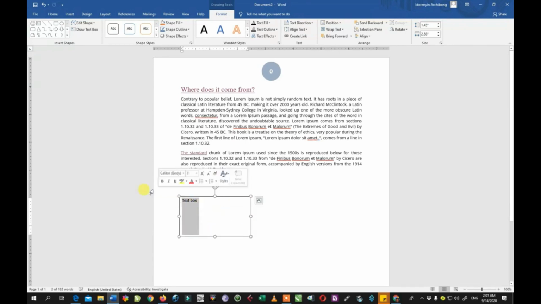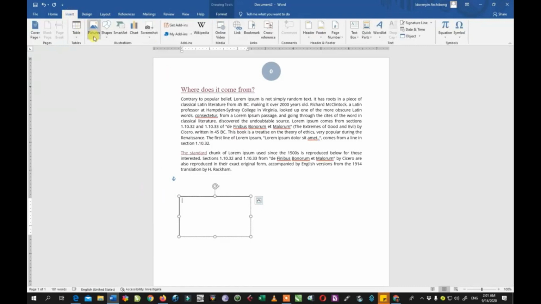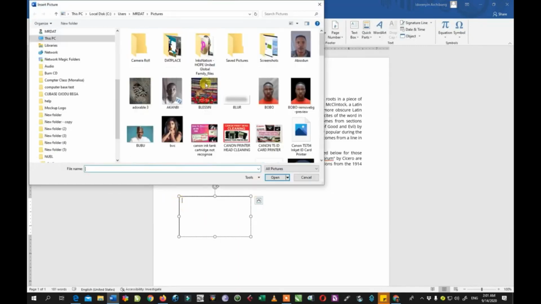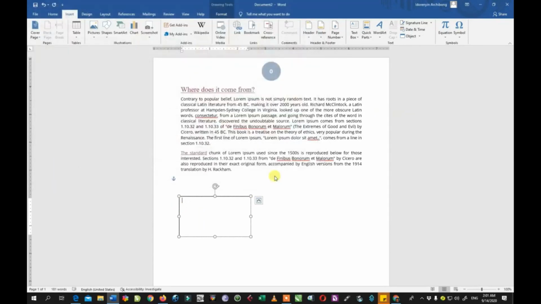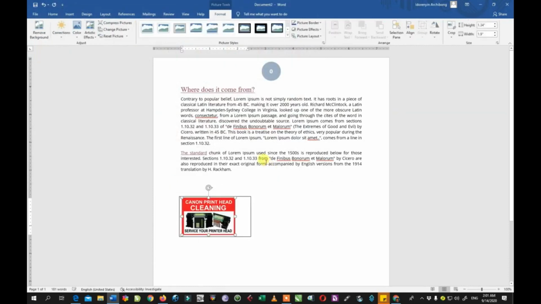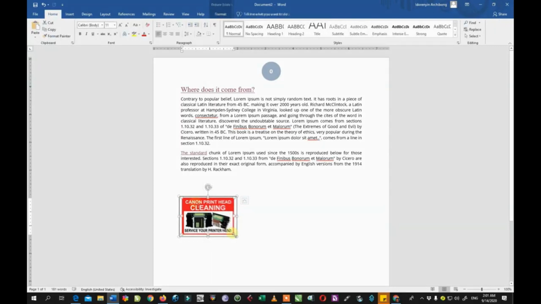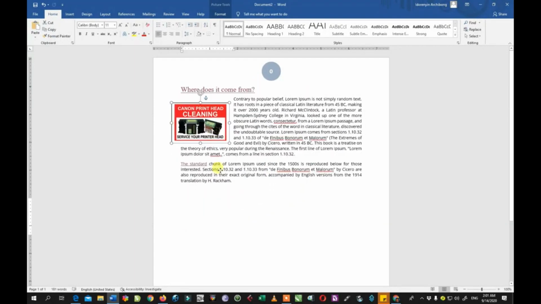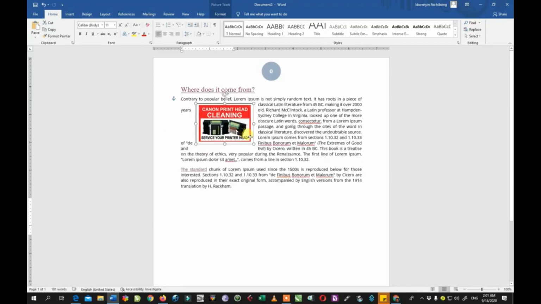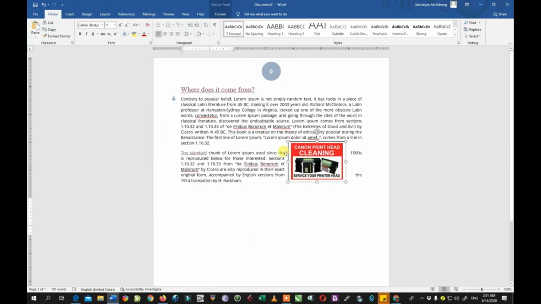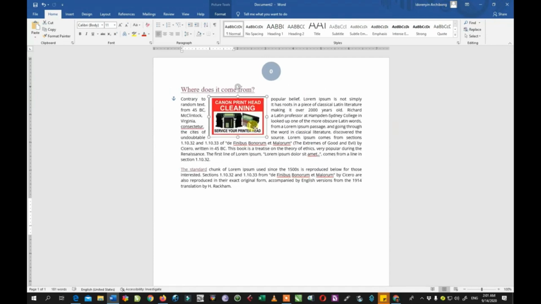The text box also allows you to put an image inside. You can put an image inside the text box. While still clicking in the text box, you put an image inside the text box. See, it will take the size of the text box. You can move the text box around, it gives you this kind of flexibility.